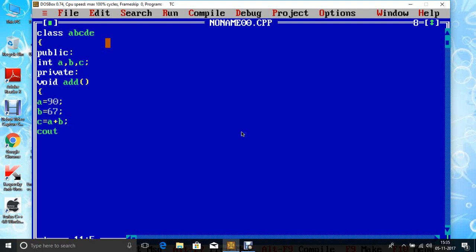Now cout the addition of two numbers. Now print c, close the braces, close the class. So we define the add member function, a member function defined inside the class.